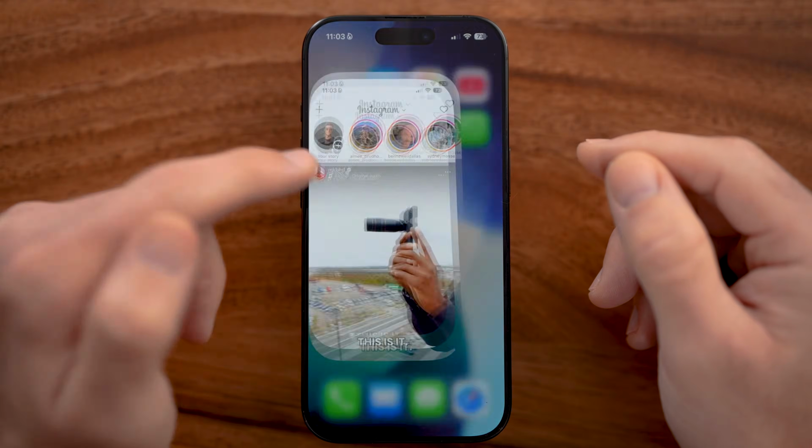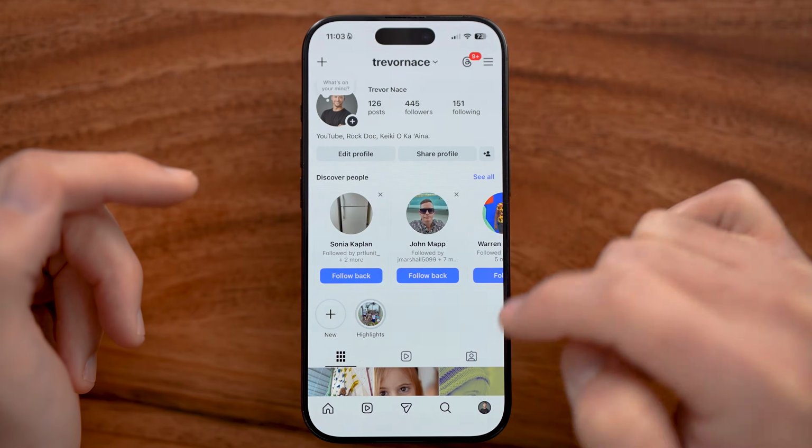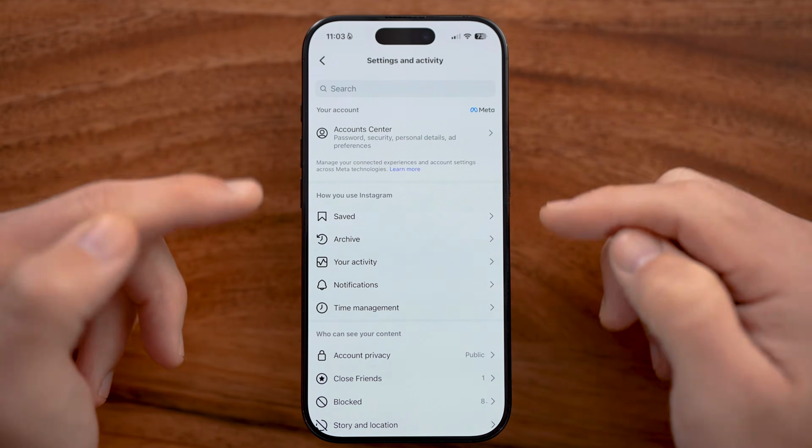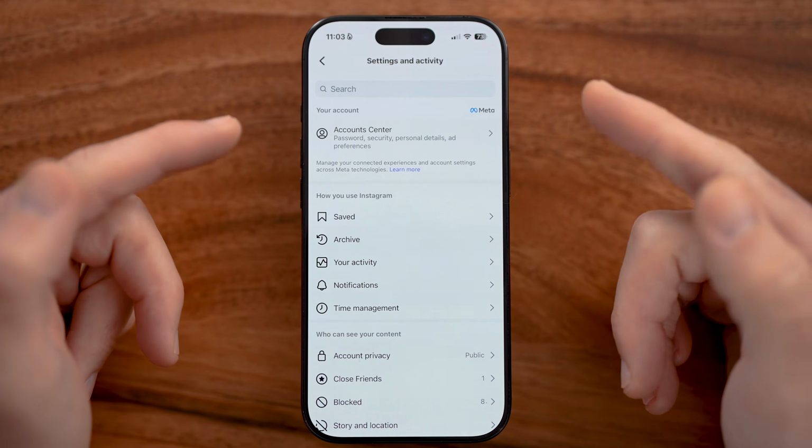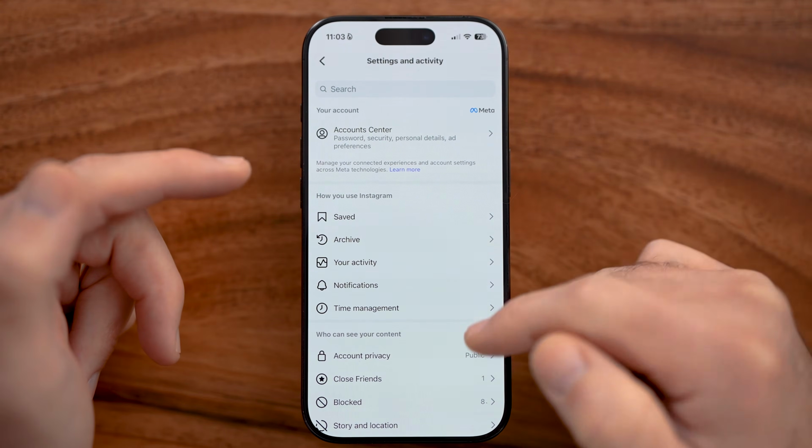Now let's open up the Instagram app here and get to your settings. And in your settings, there are a couple different things I would recommend checking to see if you have essentially a restriction on the features.